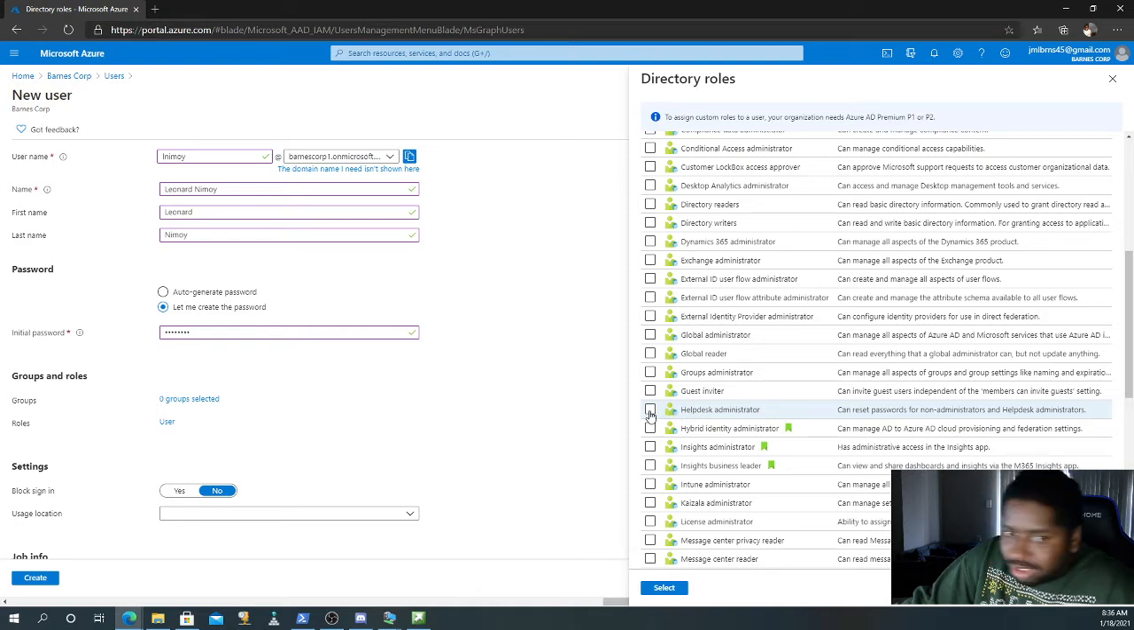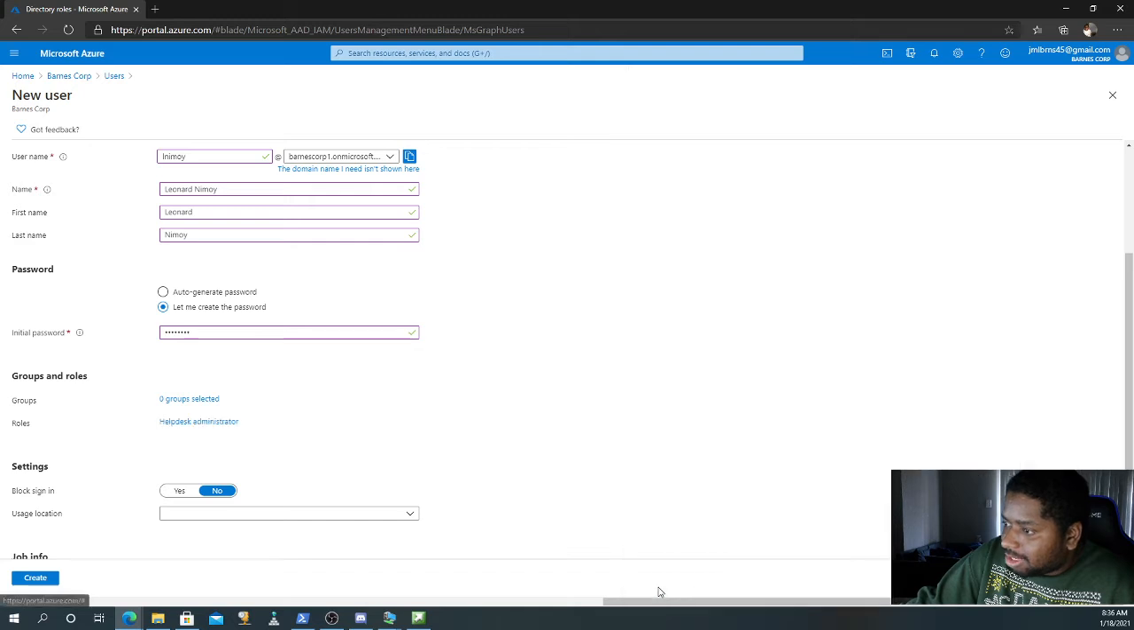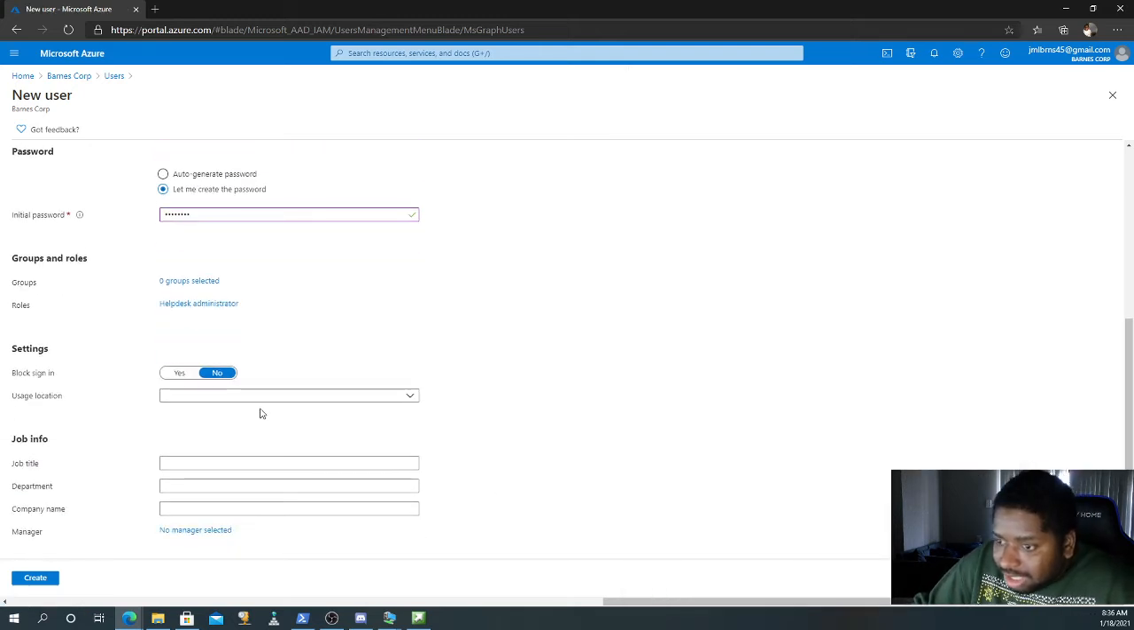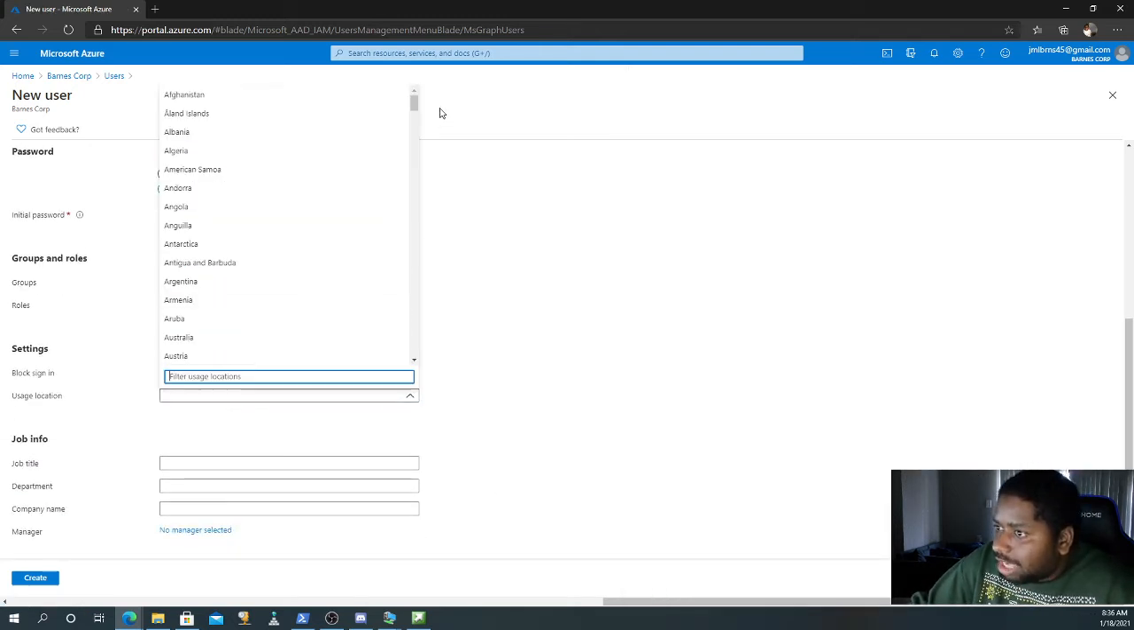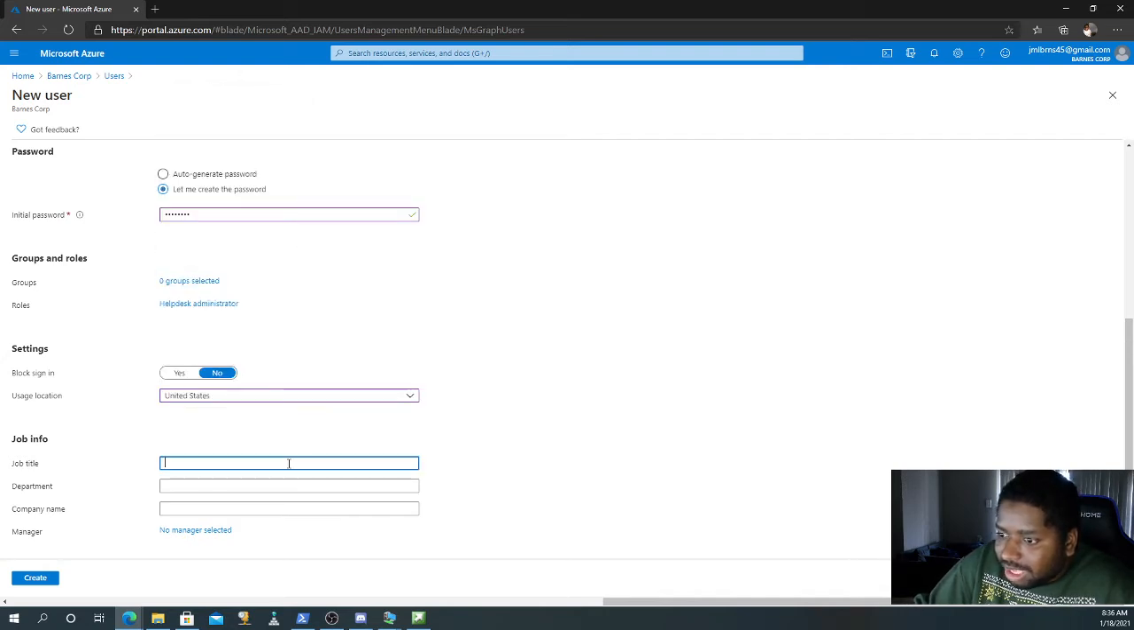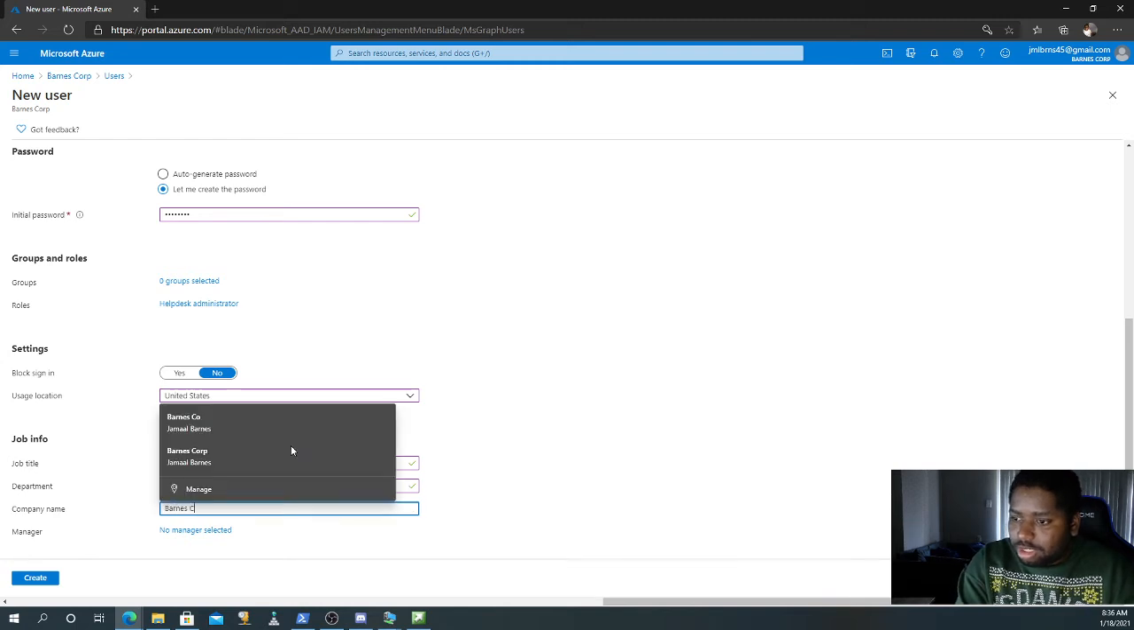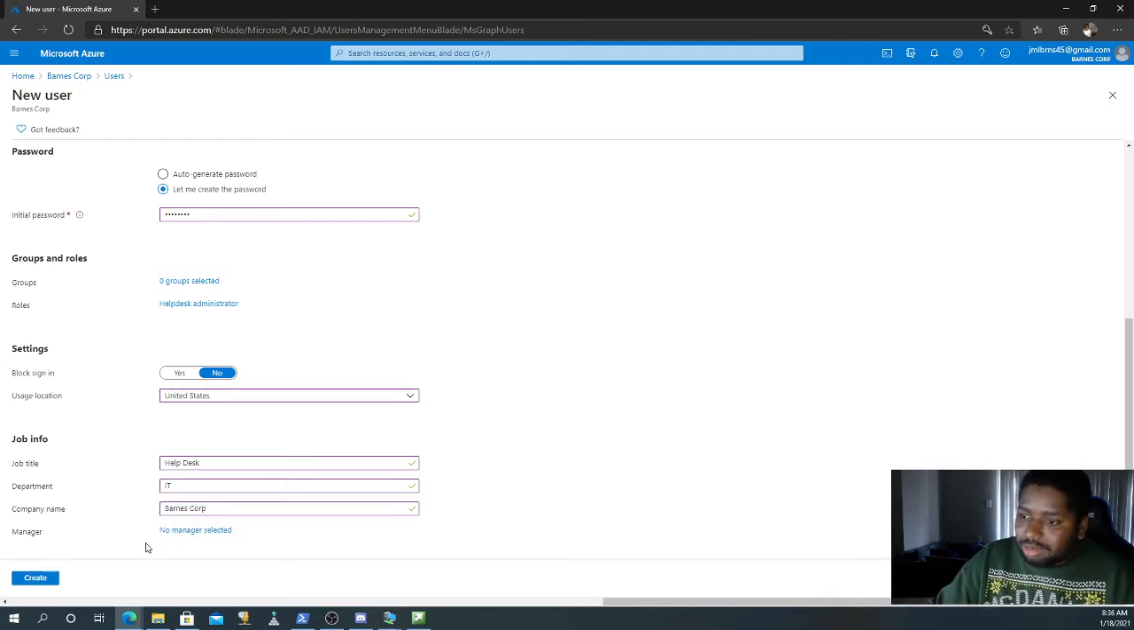And he can do password resets. Let's say he's just help desk. Cool. We'll just checkbox the help desk, click on select, and then you can say usage location, set it to United States, and then over here, this is where you can set up the job title. So let's say he's help desk, IT, and you can set Lawrence Corp, and then manager.